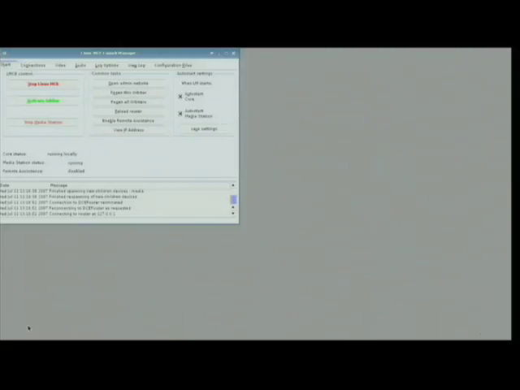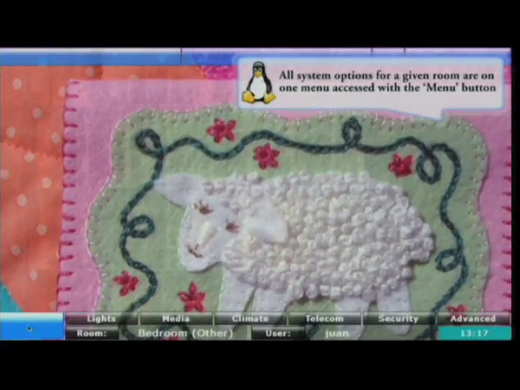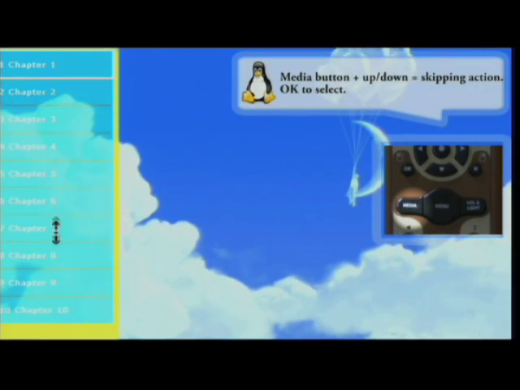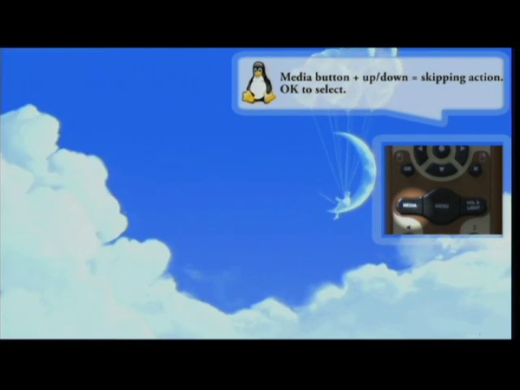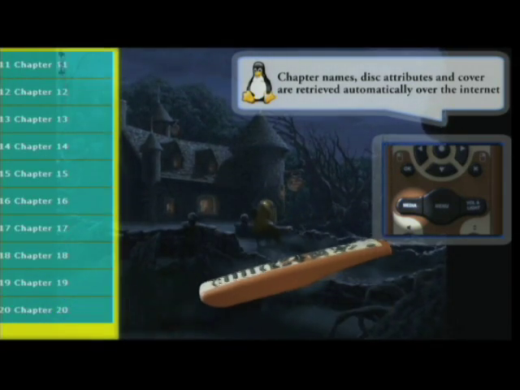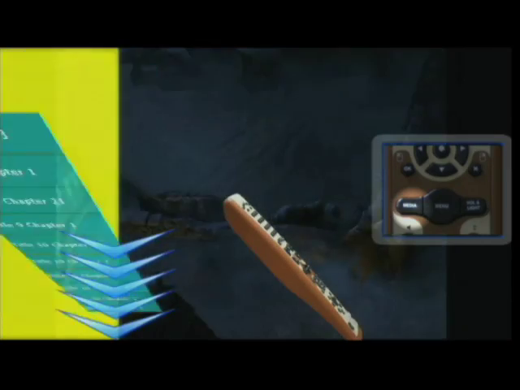Tap Menu to bring up the main menu on top of your media. The remote has a gyro, so moving it moves the pointer on screen. Press OK to choose the highlighted option, or cancel to make whatever menu is on screen go away. Tap Media and move up and down for the skipping action. Chapters on a DVD, channels on a TV, tracks on a CD, etc. Move past the top and bottom of any list to scroll it up or down. You control the scrolling speed by how far you move your hand past the edge.